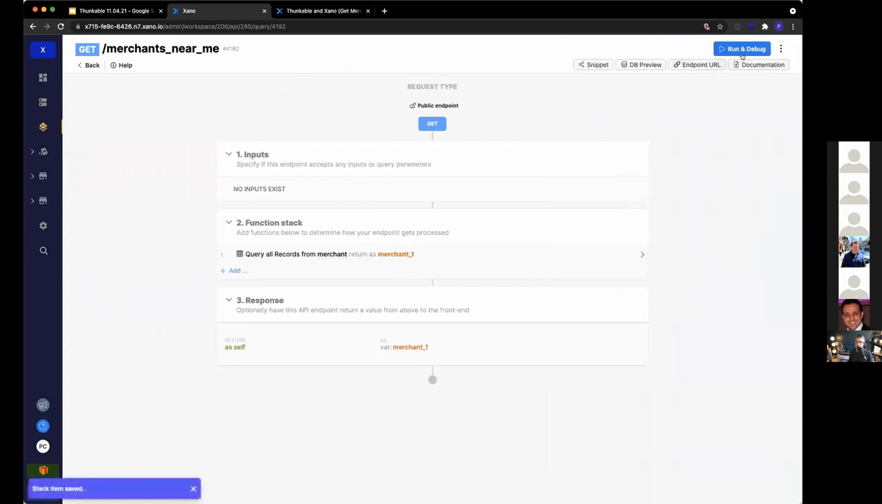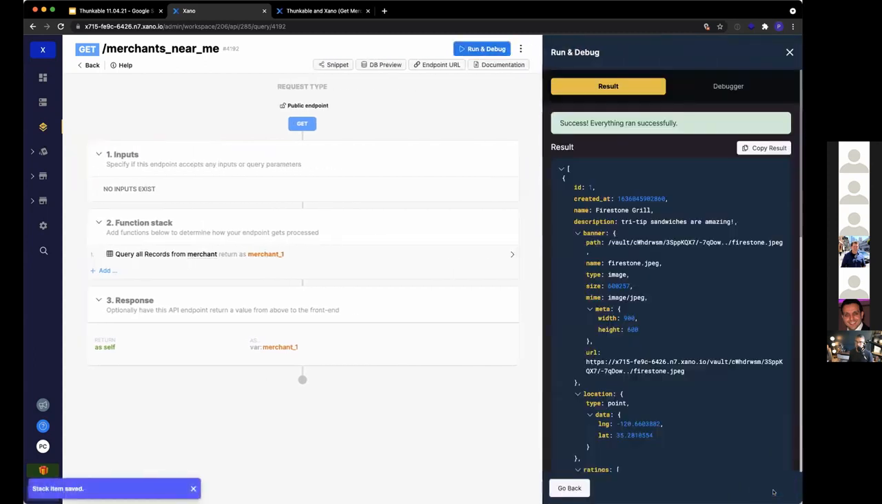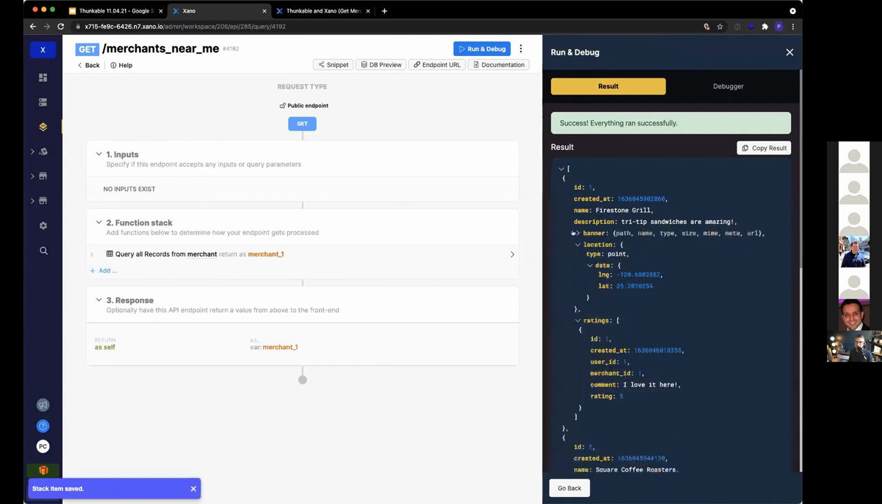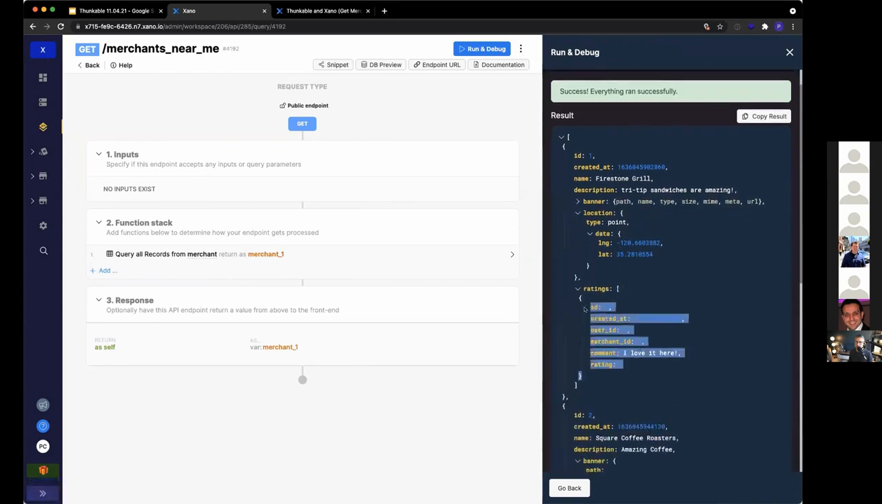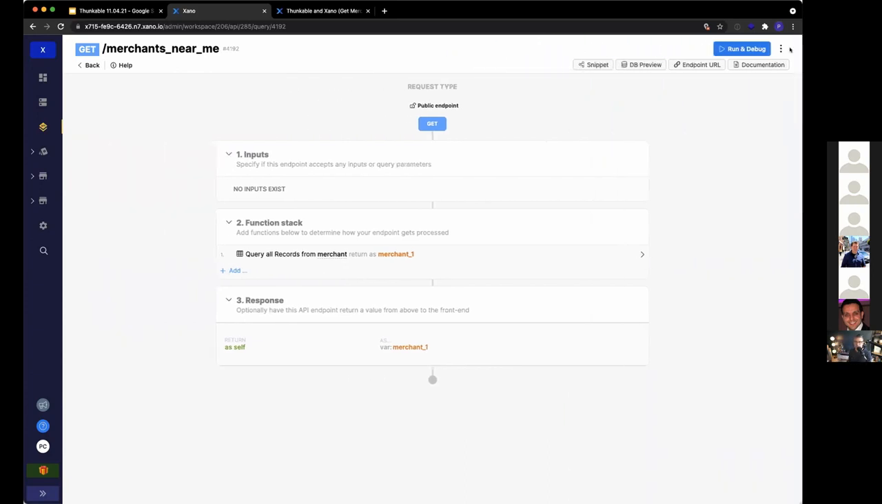So now when I run this, you'll see that not only am I getting the name of the restaurant, but I'm also getting the ratings associated with it. So you can see very quickly that we've been able to build a backend that has ratings and reviews associated with merchants that I just very quickly entered in.